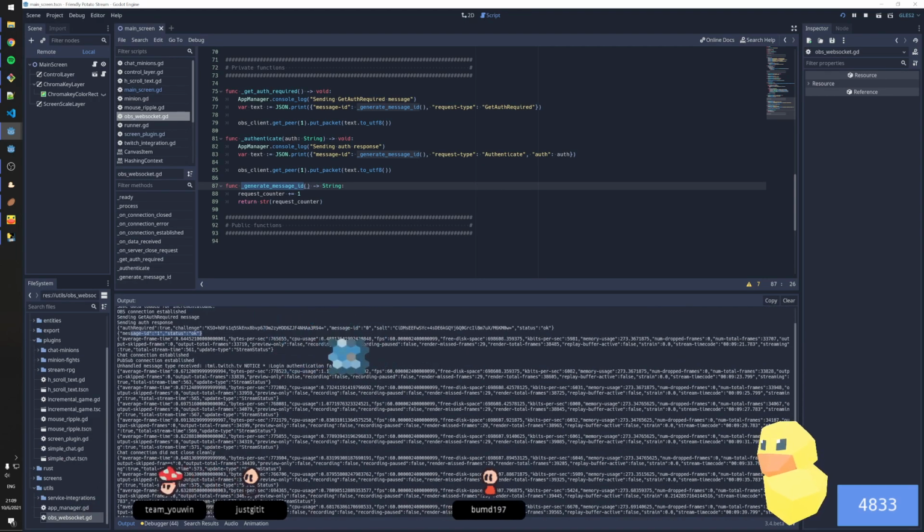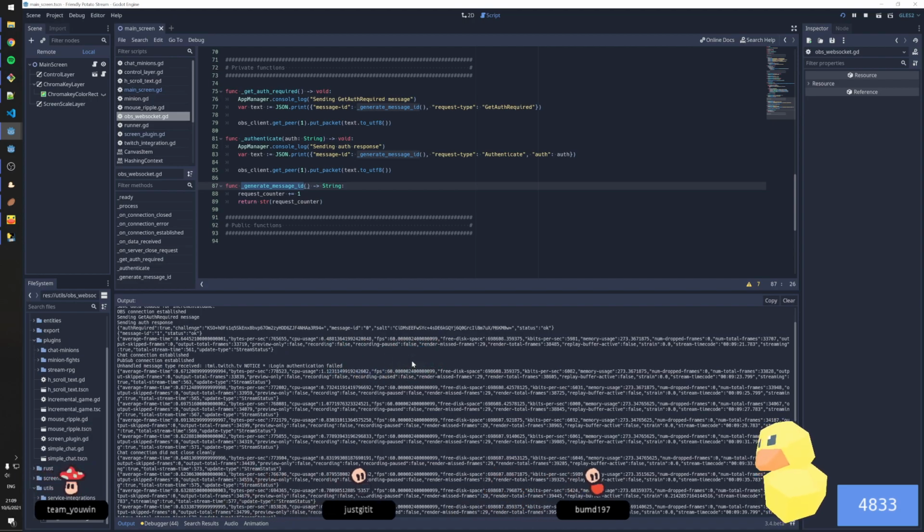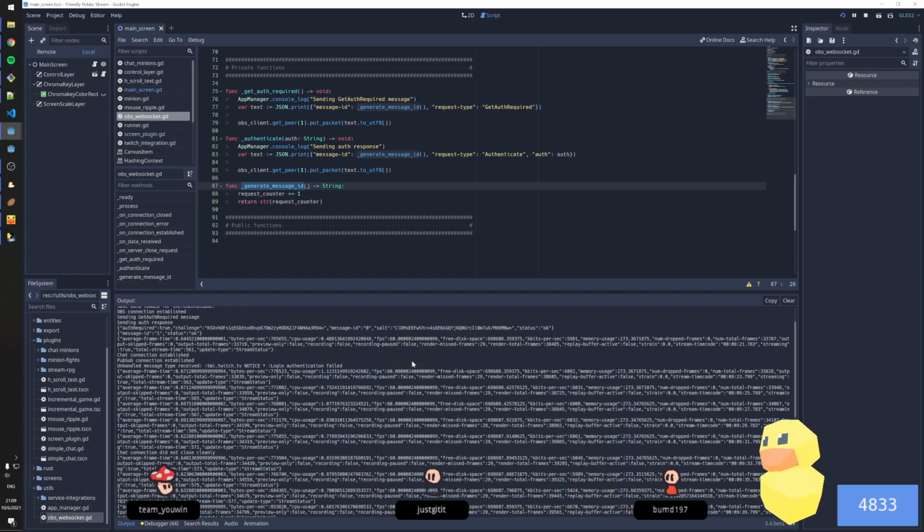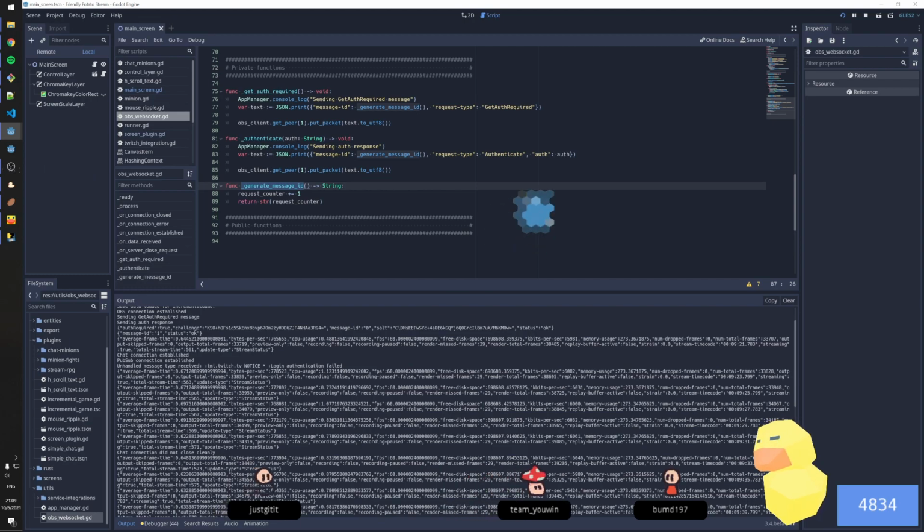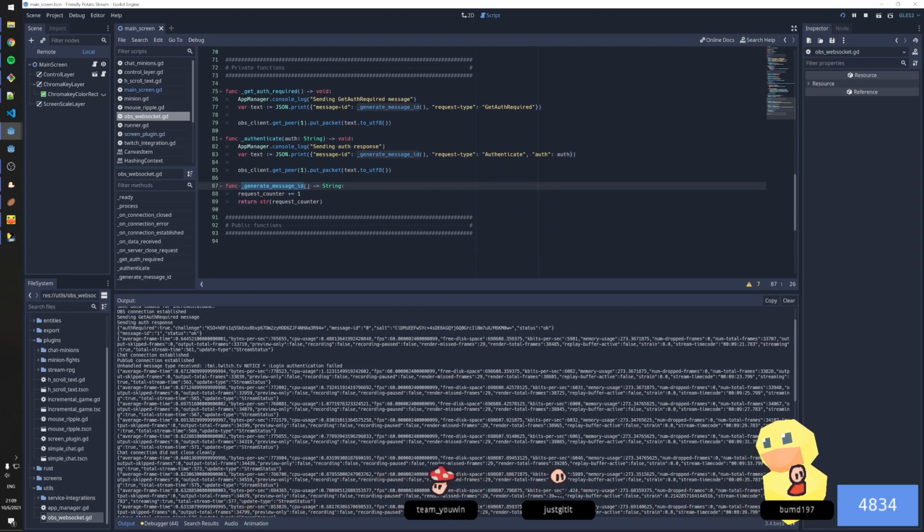Ignore this authentication failed. This is the Twitch chat pub sub that I've intentionally failed the authentication for so that I don't get banned from using a stream overlay. Is this all Twitch API? No, this is actually OBS API. So this is my local OBS instance.